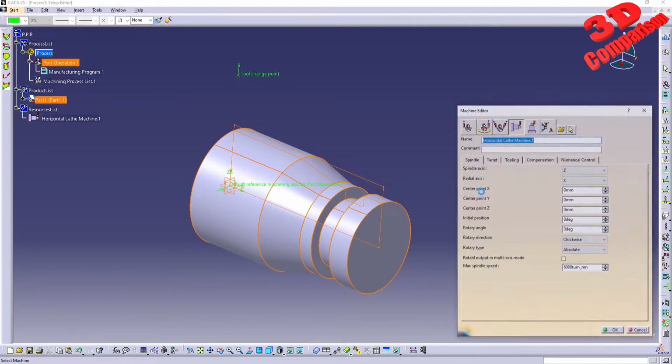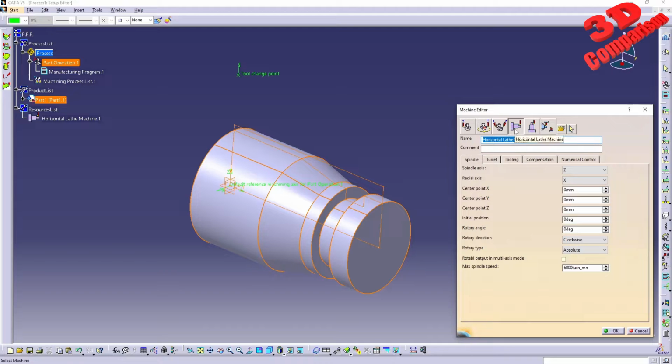I will click on the machine button, and CATIA will suggest a horizontal lathe machine. In this case, how we position the part, this will be fine. We're also going to have the spindle and the radial axis. I will leave them like this by default, but we're going to see that we're going to need to have those changed and adjusted. So I'll click OK.